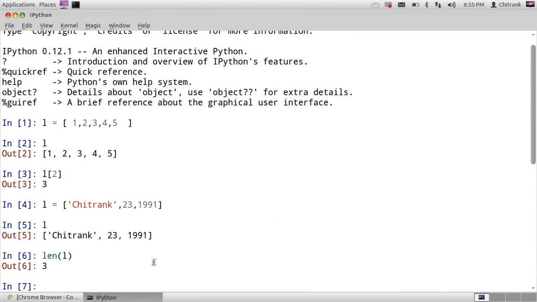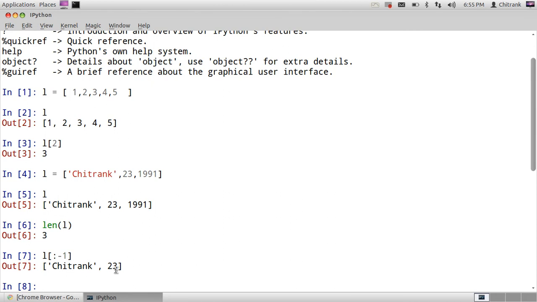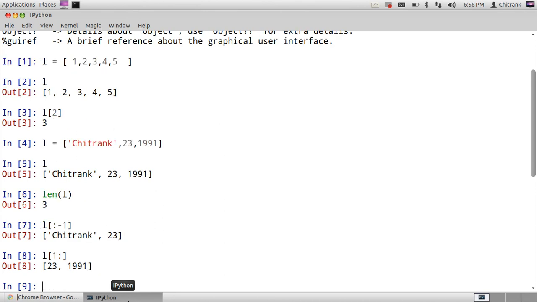I can use slicing in list. So I can slice the elements from 0 up to -1. So there would be 2 elements, Chitrank and 23. I can slice the elements from 1 up to the end. So I have 23 and 1991.